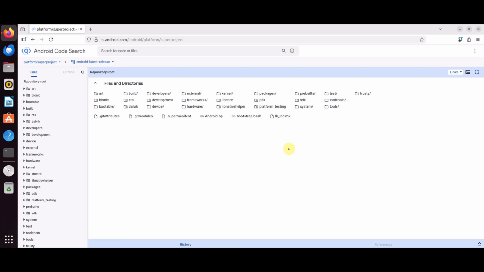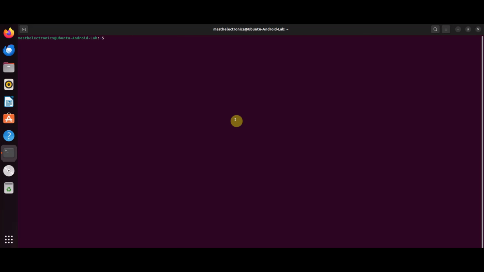Repo init, which reads the manifest and configures your local workspace. Repo sync, which fetches the actual source code from every repository listed in the manifest. That is the entire workflow. Let's now do it. First, create a dedicated directory for the Android source. We are naming it AOSP-Android 14. This is to be explicit about what branch this is. If you ever work with multiple versions, this naming will save you confusion.